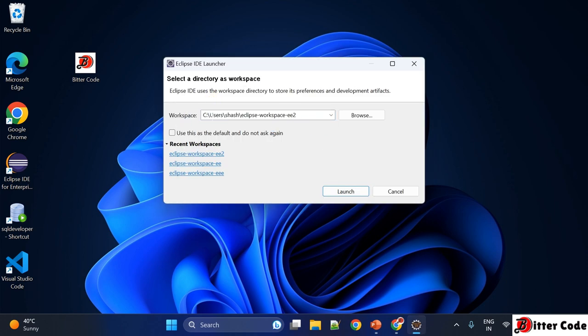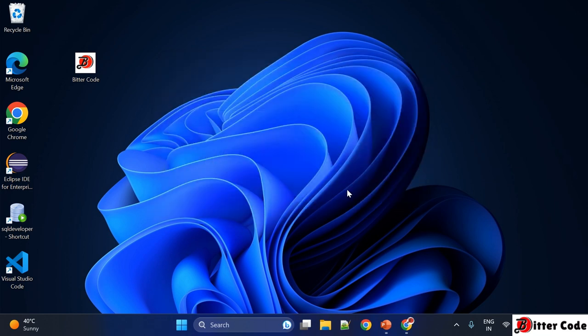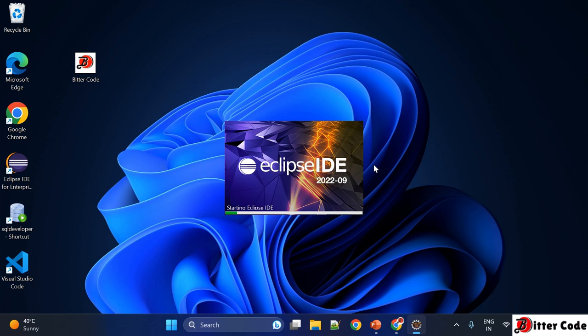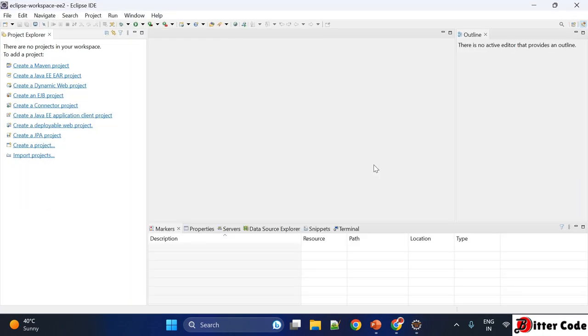And here it is asking for workspace. So you can select any location as a workspace that you want to create or store the project. So just select any location. You can browse here also and click on launch. Once you click on launch, it will start the Eclipse IDE for you. And you can see it is started now.